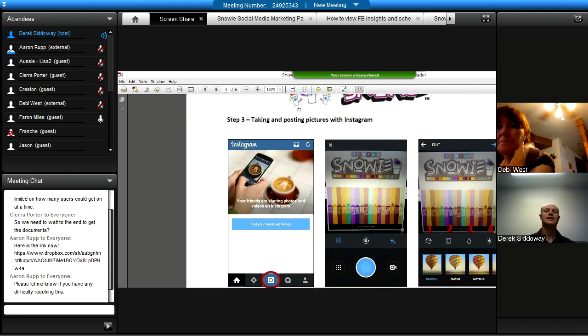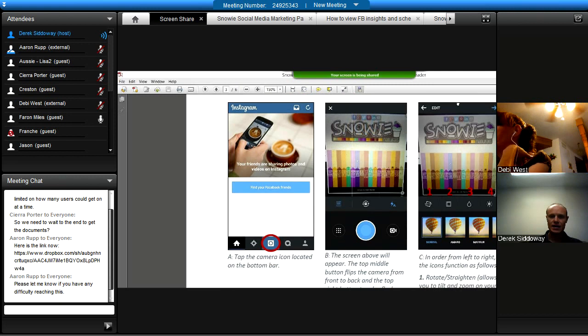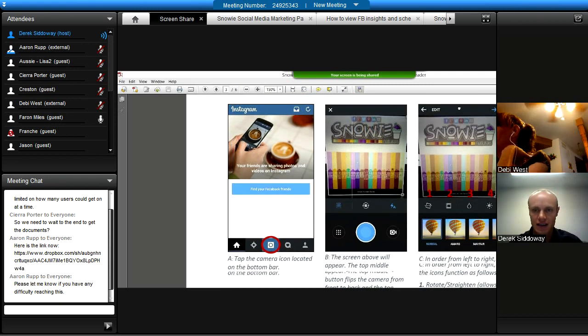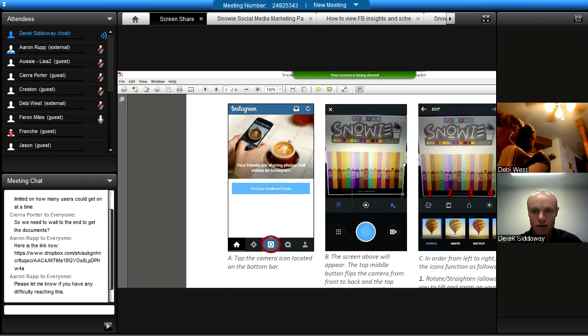Now we get into the details of what makes Instagram such a powerful image-based social media. Here are the steps, and actually within the last couple of days, they've updated their picture thing, so it will look a little bit differently, but it still functions the same.